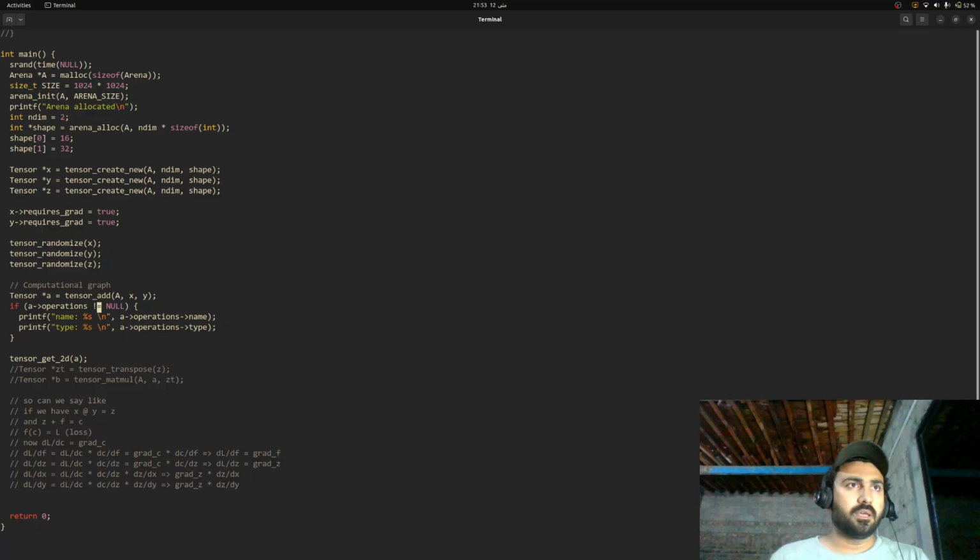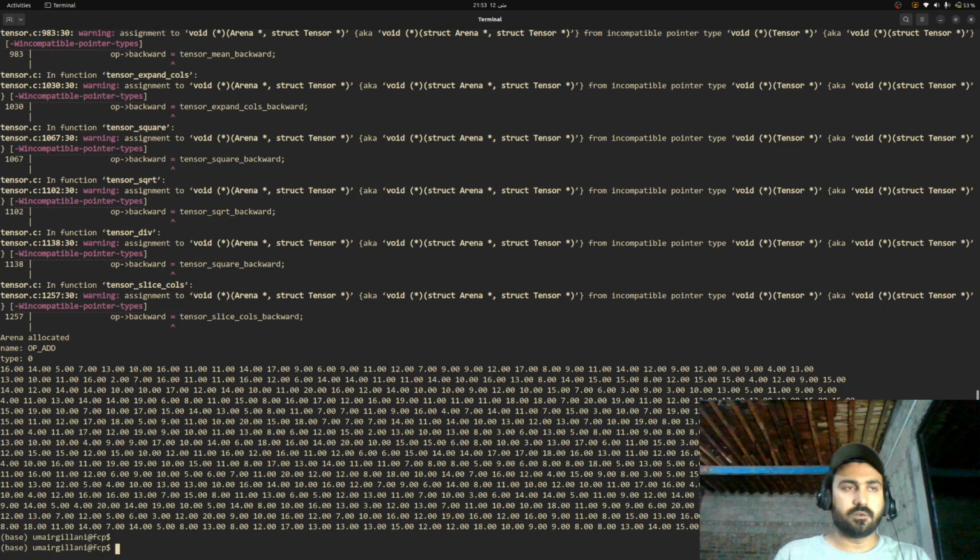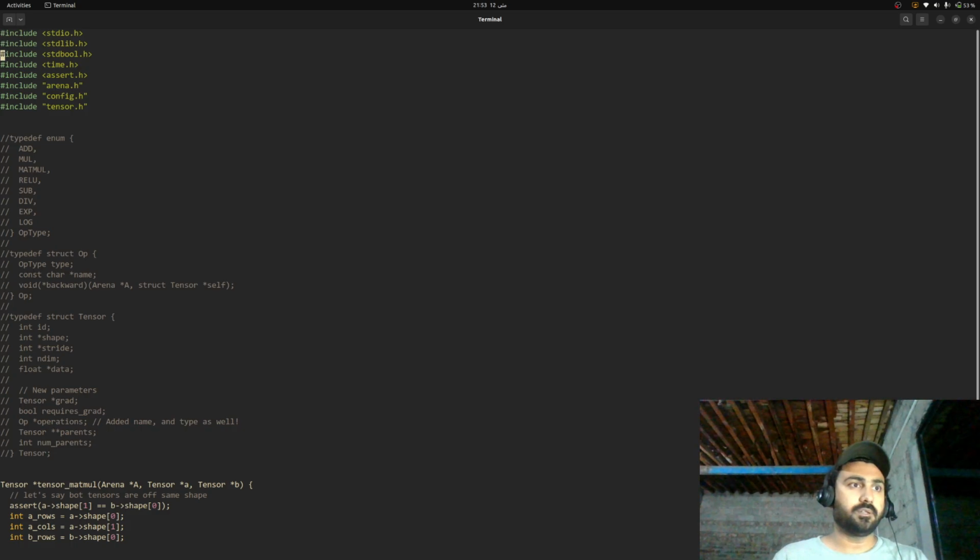Tensor add has operation type. Oh man, so this should be an integer, right? Perfect. So we're getting the name and we're getting the type of the operation, right? This is perfect. So you are understanding that we are able to build our computational graph, right? And things are going well for now. So the metadata is working.